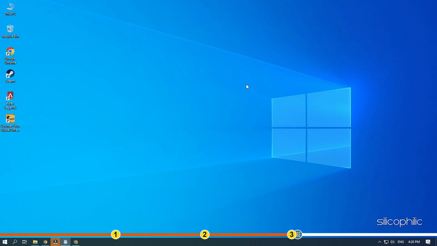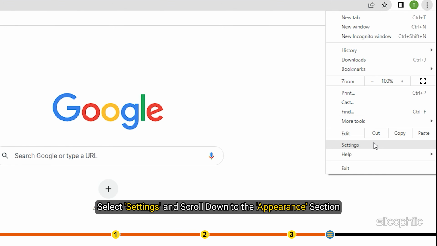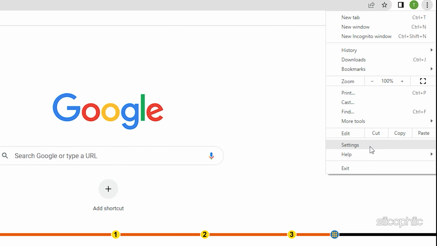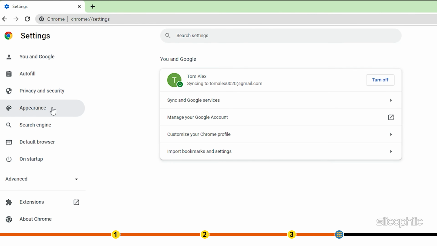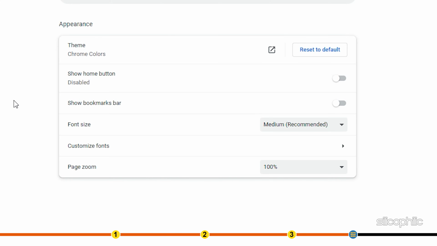Method 3. The next thing you can try is changing the font size in Chrome. Here is how you can do it. Open Google Chrome and click on the menu button. Select Settings and scroll down to the Appearance section. Click on the drop-down bar beside the font size option and select the suitable font size.